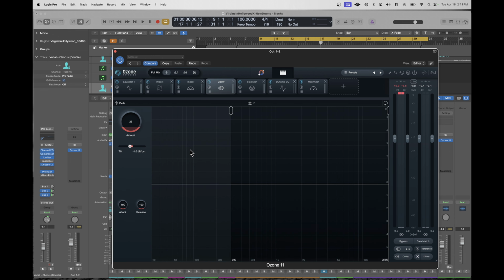Another feature is clarity. Now, clarity dial here, and this is a balance between white noise and pink noise, which is in the middle, and brown noise to the right.